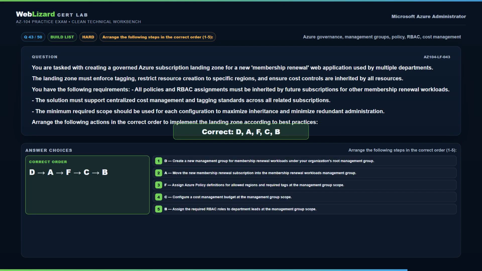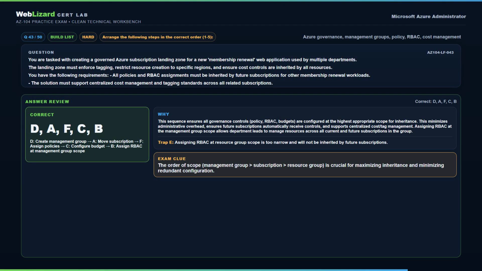The correct order is D. Create management group. A. Move subscription. F. Assign policies. C. Configure budget. B. Assign RBAC at management group scope. This sequence ensures all governance controls, policy, RBAC, budgets, are configured at the highest appropriate scope for inheritance.